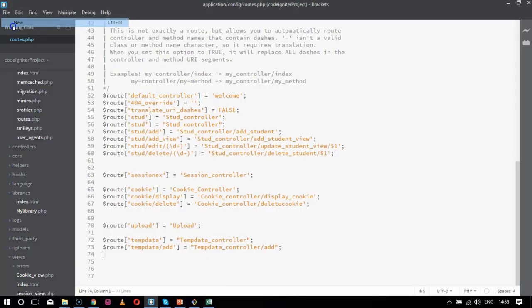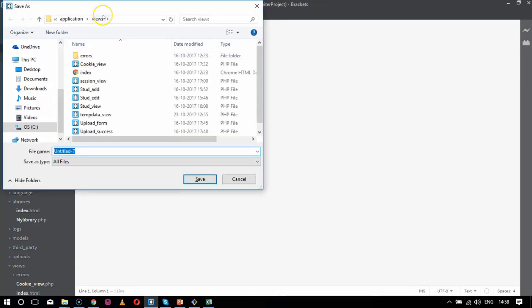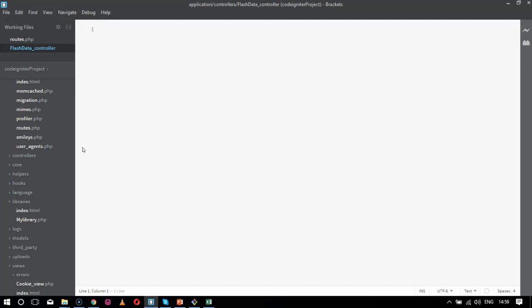Here we'll first of all create a new controller for flash data. Flash data will have the same logic as temp data. So inside controllers, I'll create a file named flash data underscore controller. So it will be flash data underscore controller. Okay, so this will create it.